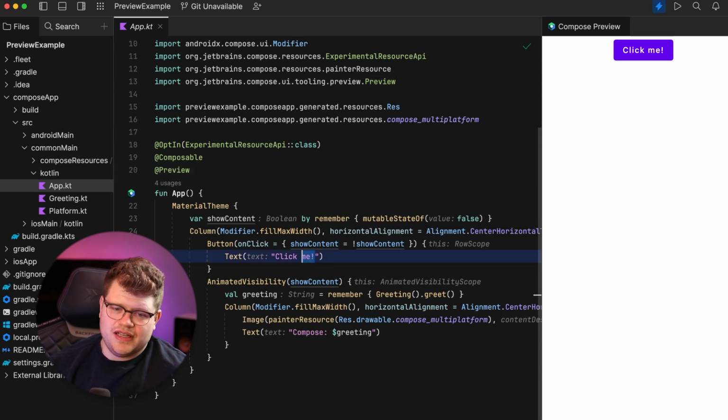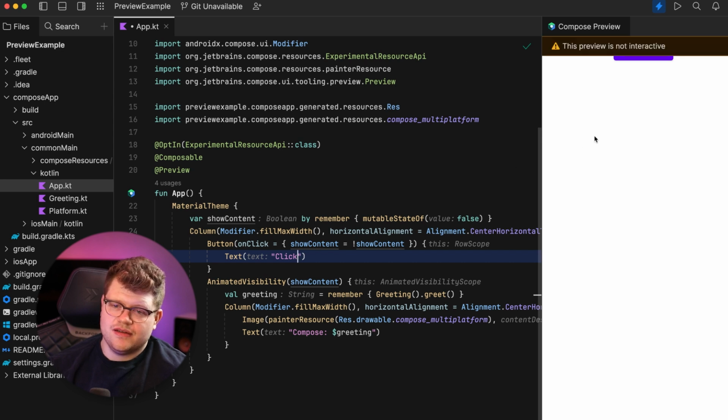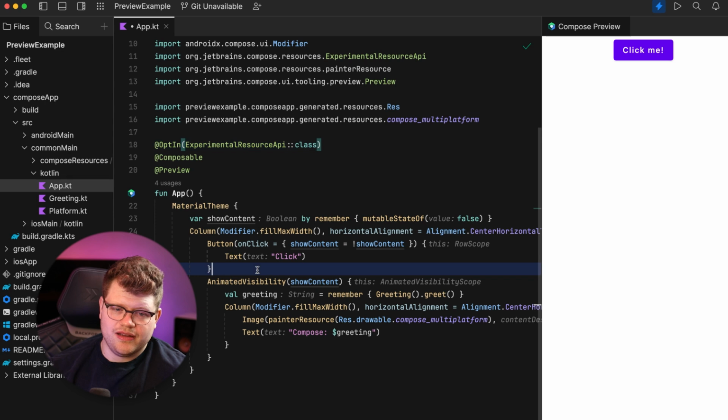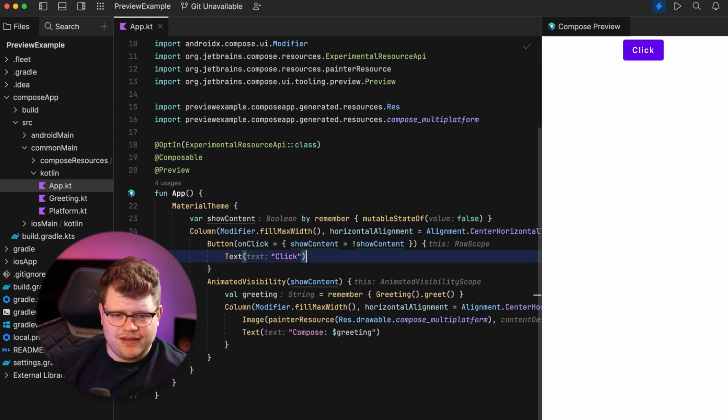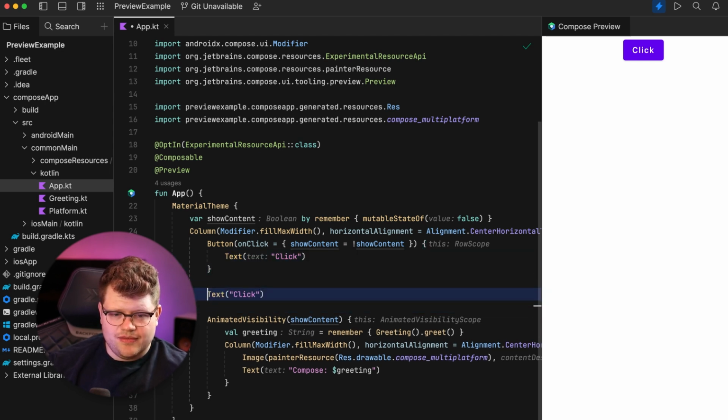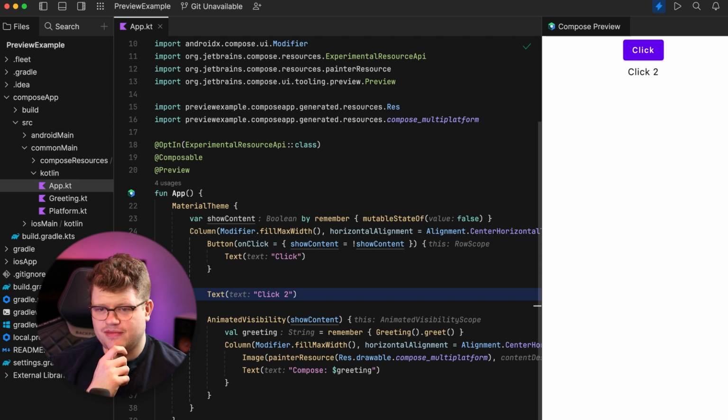So if we adapt the text here, maybe to just "click". A loading spinner starts. But it doesn't seem to directly update. Maybe I need to save. Now it's building, rendering, and we see "click". Great. So what happens if we add another text? Maybe "click 2" will also show directly. Saved it. Building. And we also have a "click 2". Wow, great. I'm really astonished how well that works.